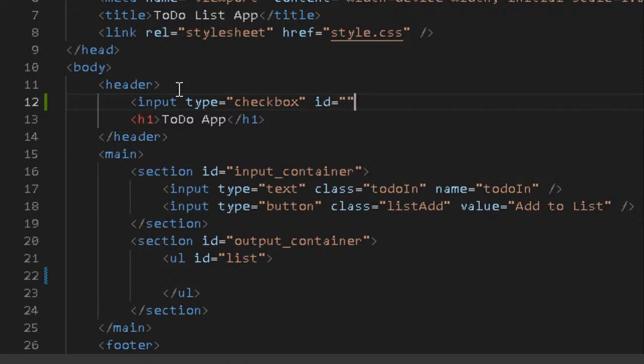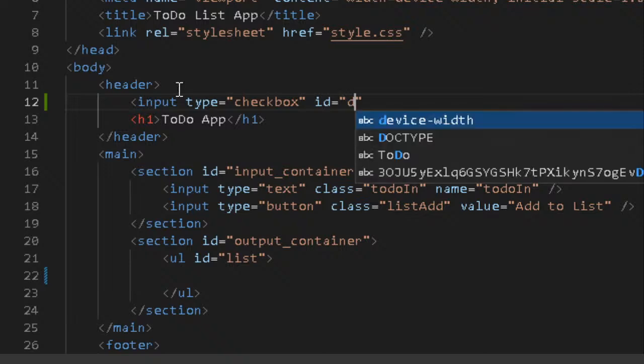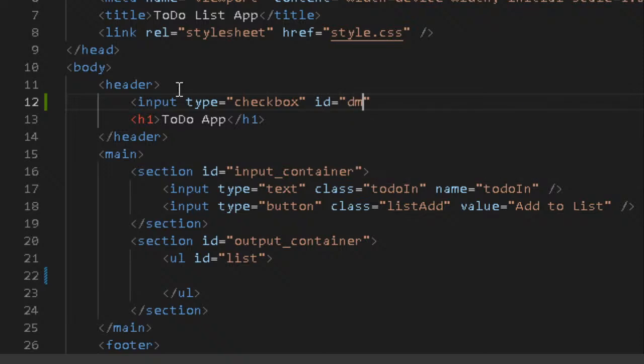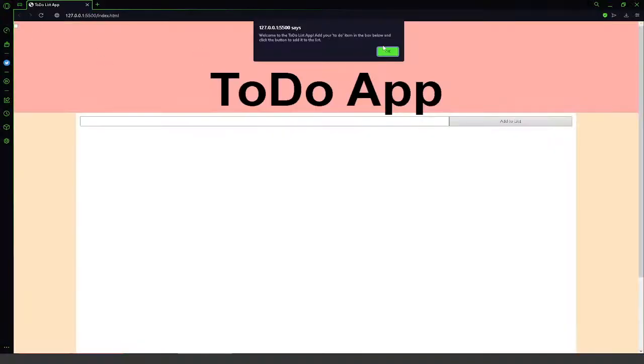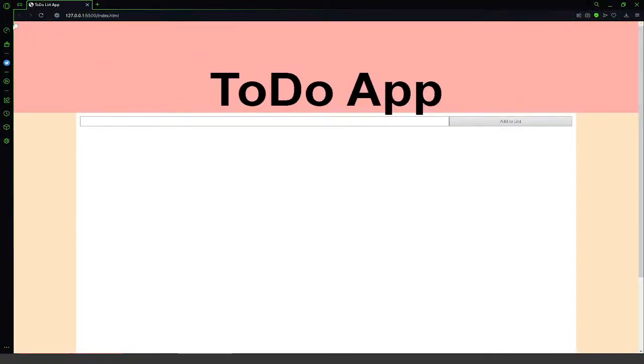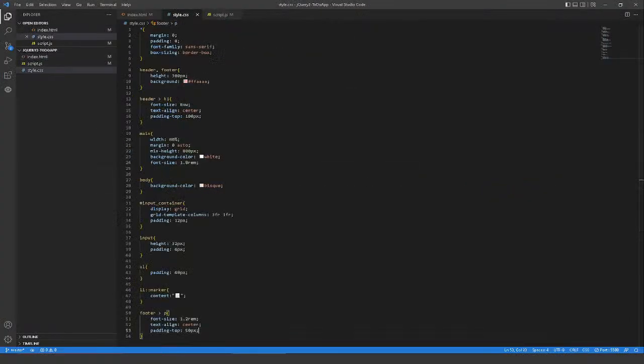ID equals dark mode. DM. And for sake of time here, we'll just put the little checkbox there just for a proof of concept, right? So now we have just a little checkbox up here. That's also made our text go down too far, so let's change that in the CSS.